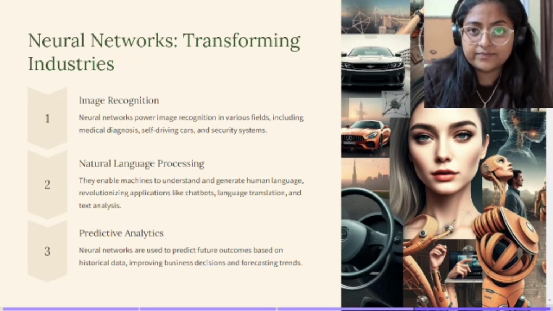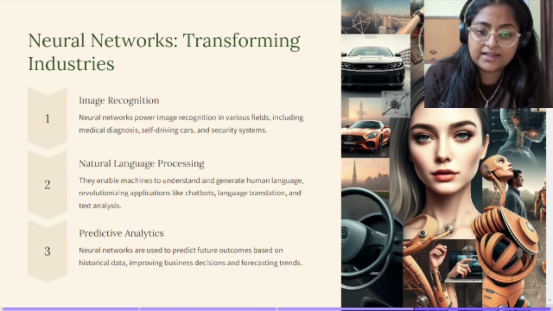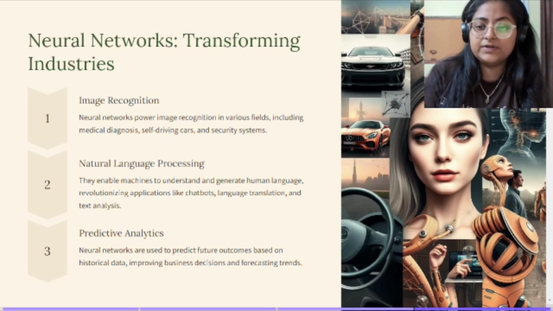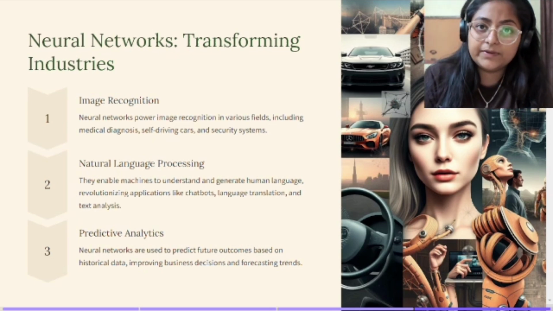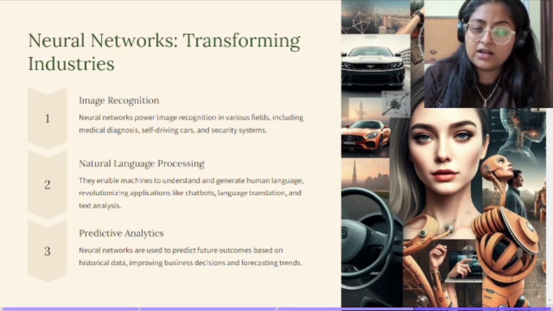Language processing. Natural language processing is a technique which is widely used in data science to train models. They enable machines to understand and generate human languages, revolutionizing applications like chatbots, language translation, and text analysis like ChatGPT. Many AIs like Gemma AI, ChatGPT, and Gemini use these language processing algorithms. Neural networks help in building those algorithms.